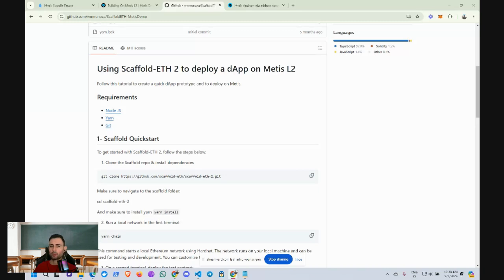tutorial for deploying a decentralized application on Metis. So what we are going to be covering today is this material here in which we use Scaffold-ETH 2 to make our life easier and deploy our first decentralized application with just a few steps, right?